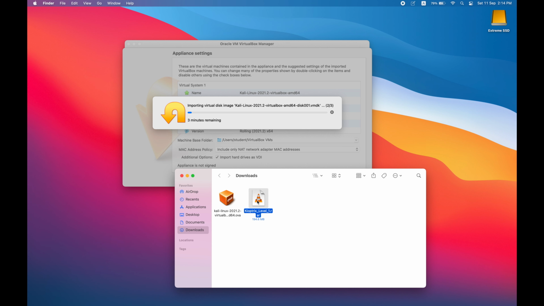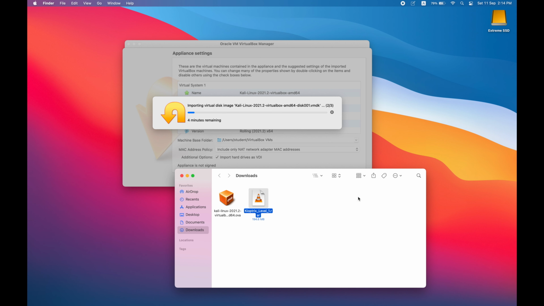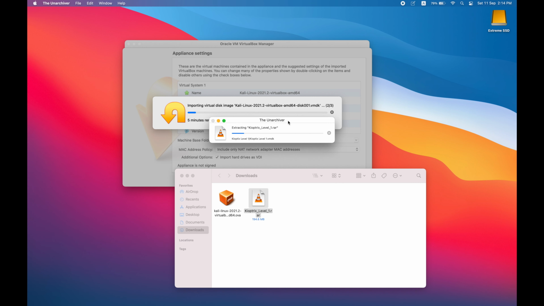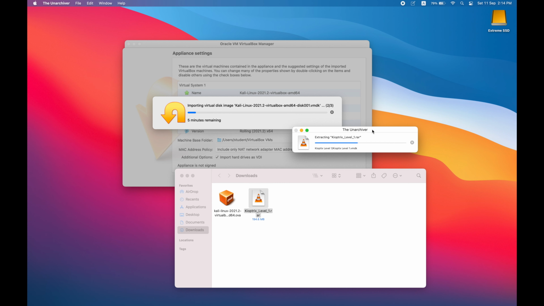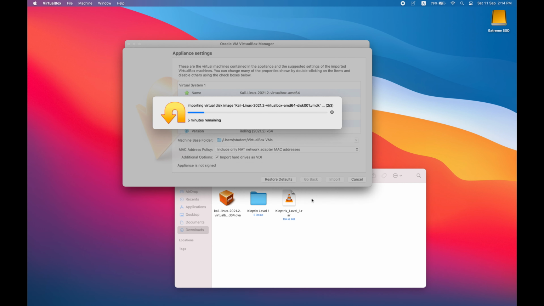For Kioptrix, it's RAR, so on Mac by default it doesn't support it, but I have The Unarchiver for unarchiving RAR files. You can download it to extract RAR files. So we have the Kioptrix level 1 here. It's made for VMware, but we can add it to VirtualBox. So we just need to wait until it finishes here. It will finish soon.